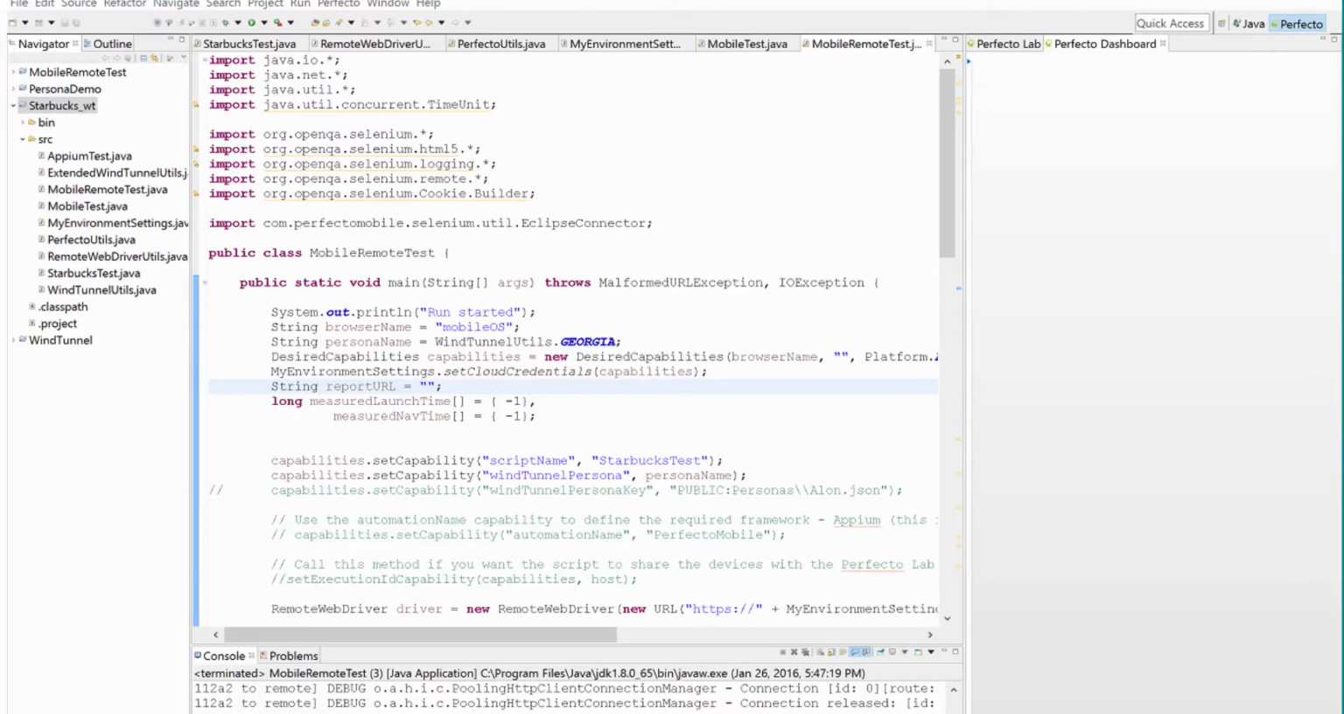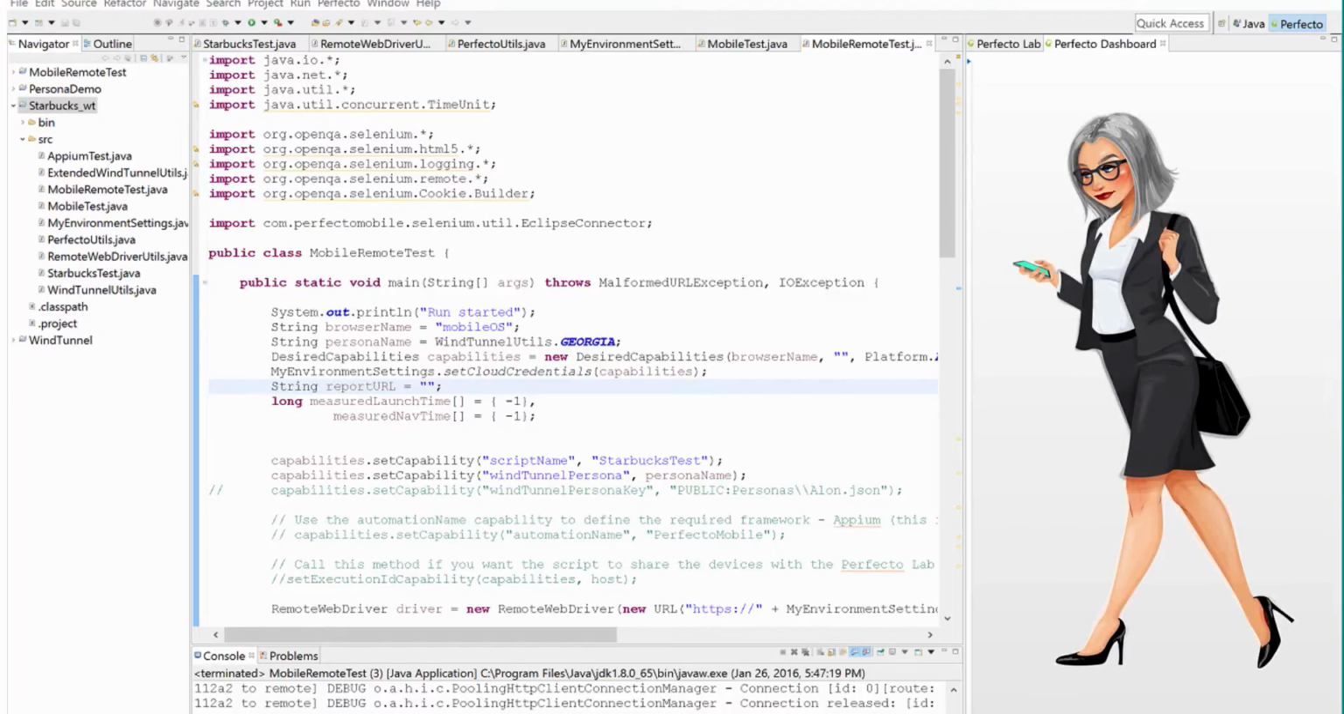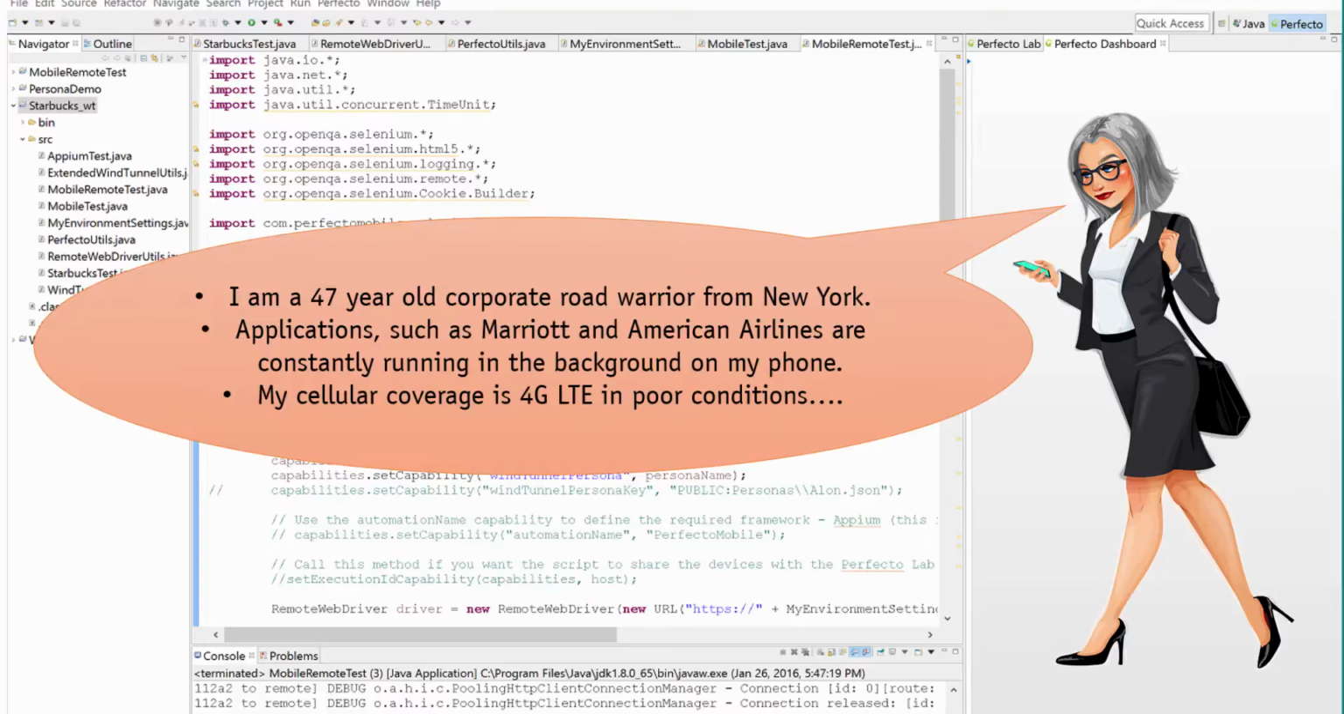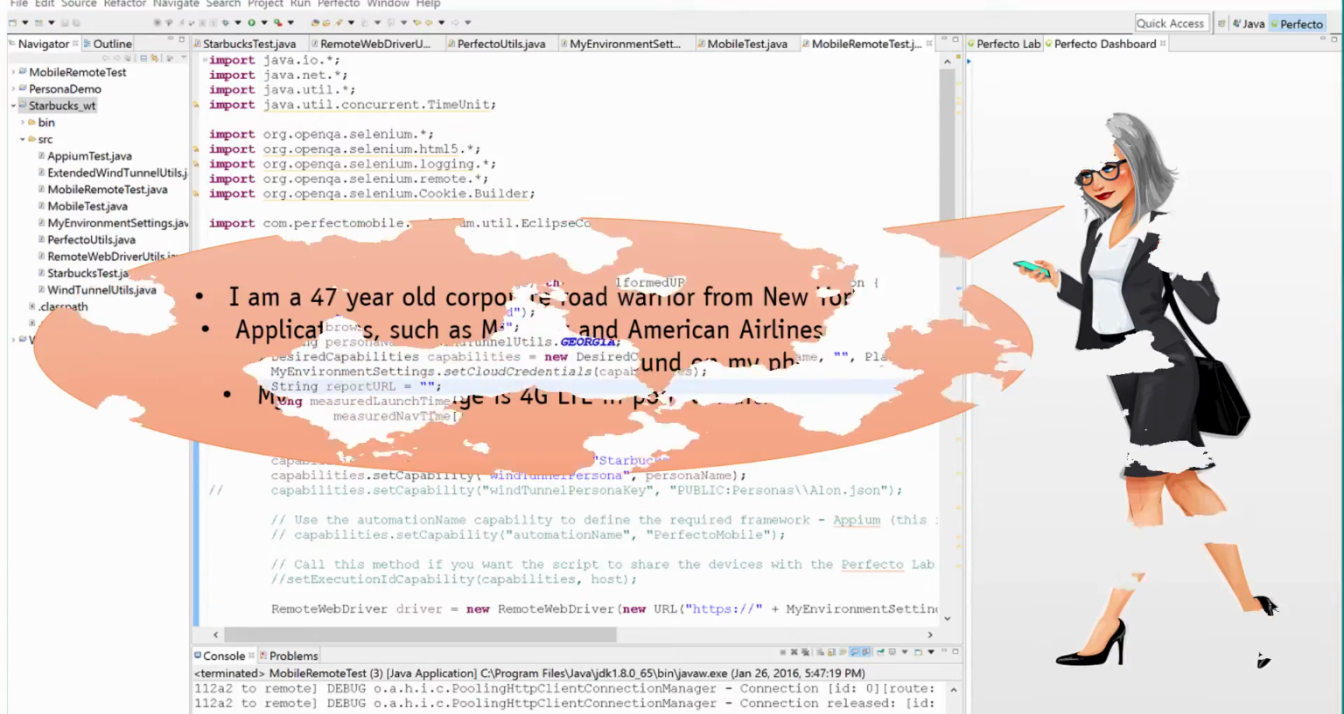In this demo, we're going to extend a native Starbucks application, adding a real user condition test to an iPhone 6 by adding Georgia, one of our predefined personas, to the test code. Georgia represents a 47-year-old corporate road warrior from New York, with specific background applications running, for example, Marriott, American Airlines, and others. Her cellular network is 4G, LTE, in poor conditions.